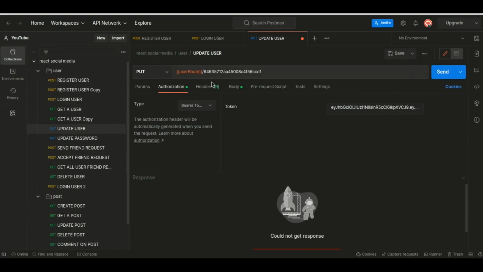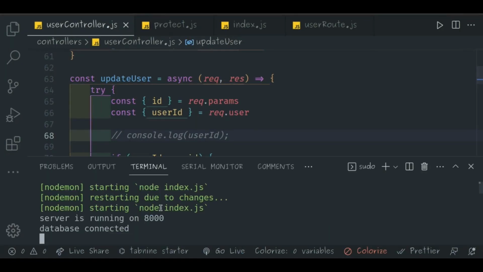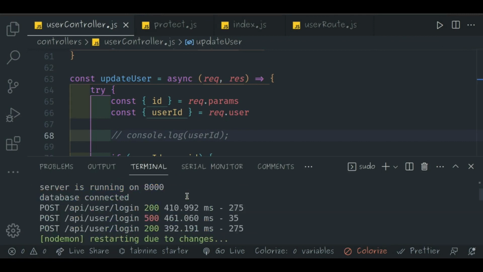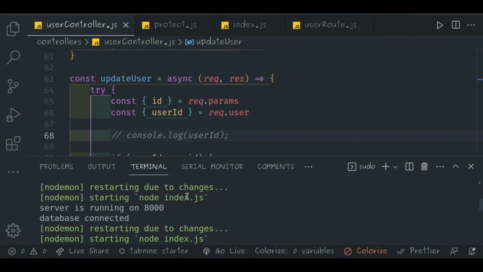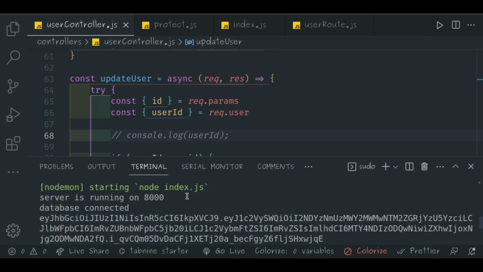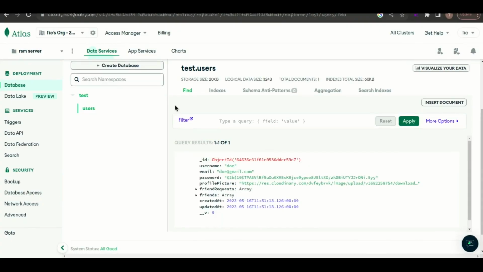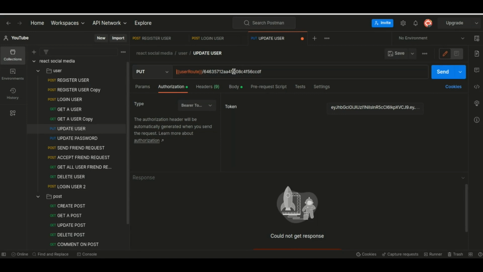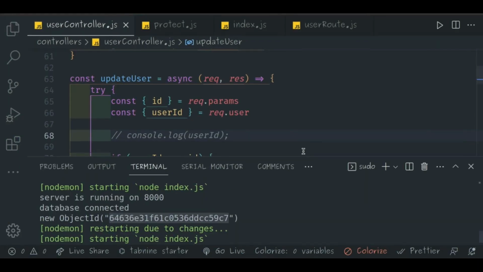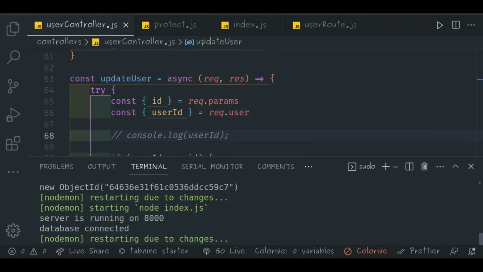I am going to copy this user ID that was provided to us. I am going to copy this user ID here, and I'm going to change this ID here, and paste this new ID here. So I'm going to send this request, and I am expected to see a hello here because these users are the same.